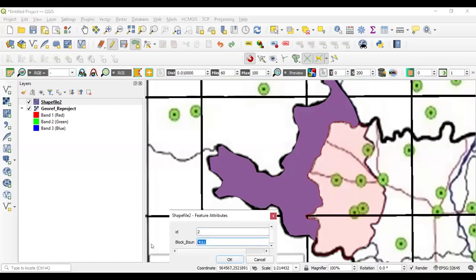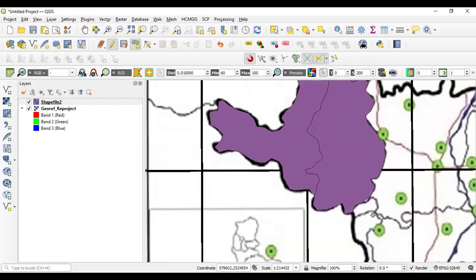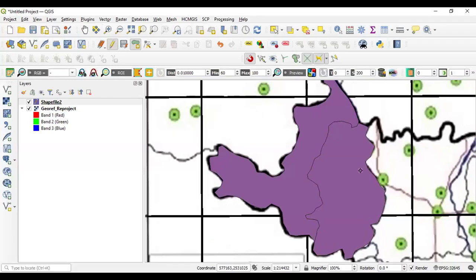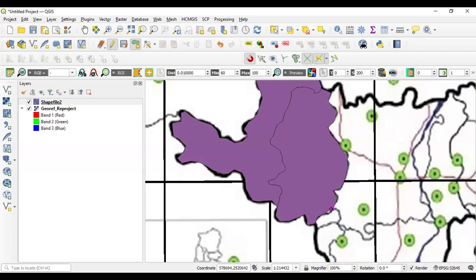To B. Oh, B. Now your second block is also digitized. In the same way, you can digitize the third block. But first of all, I will digitize the common boundary. So in this particular block, this particular boundary is a common boundary. So just make a click over here and then trace it.